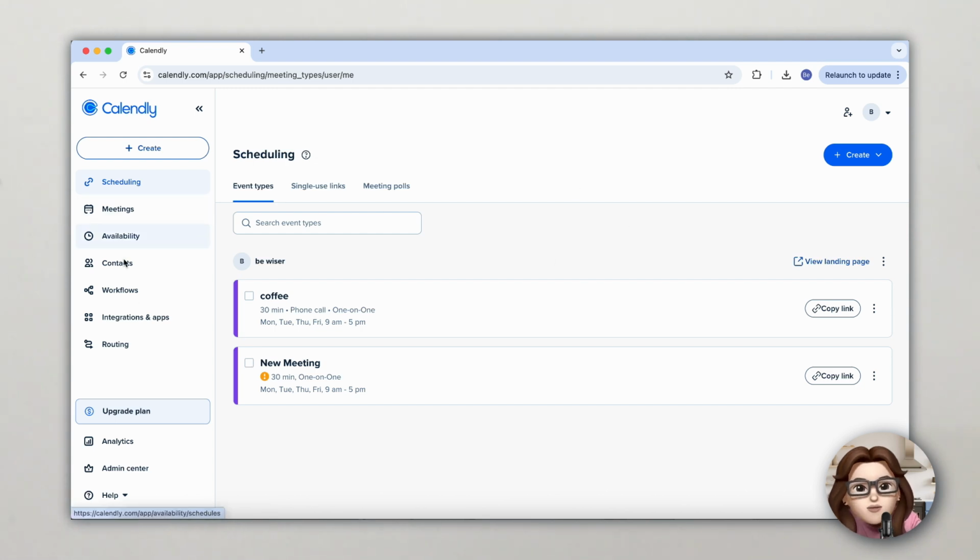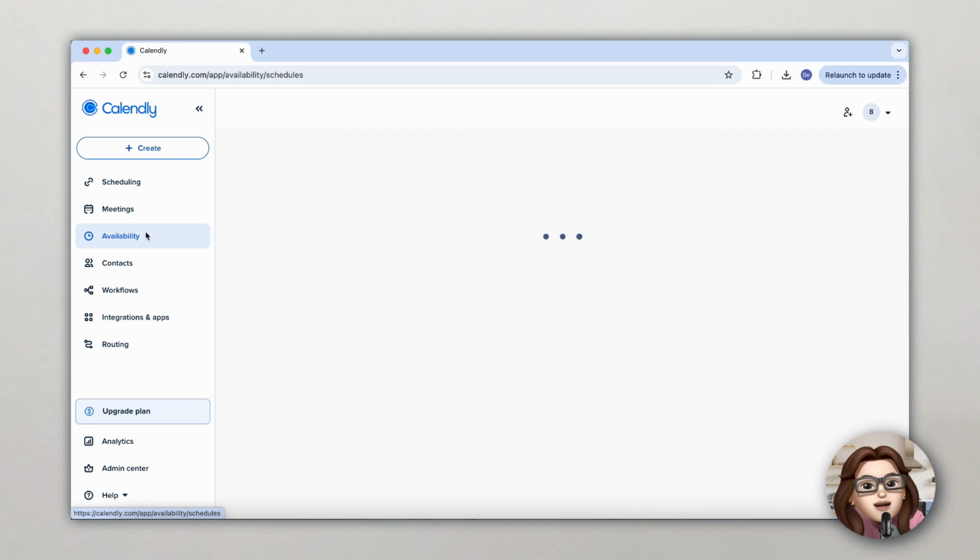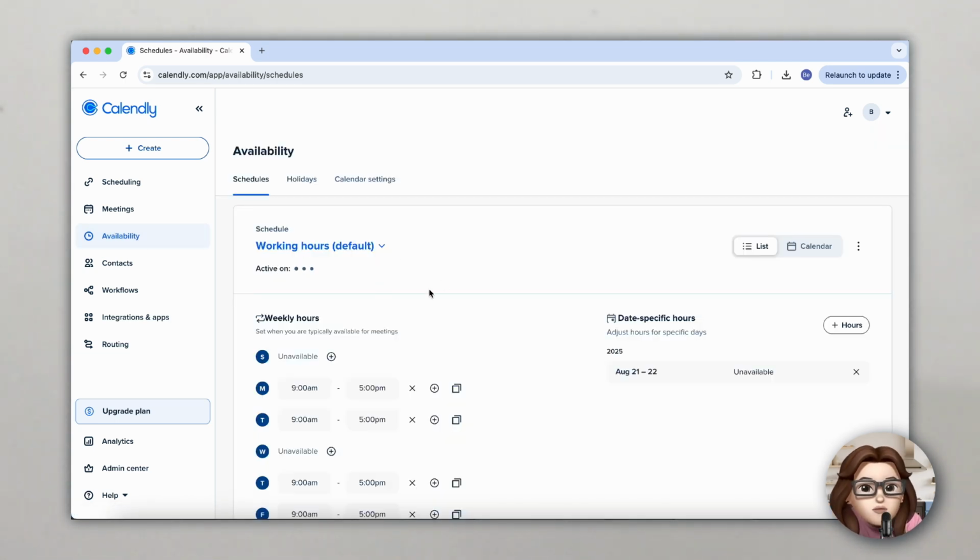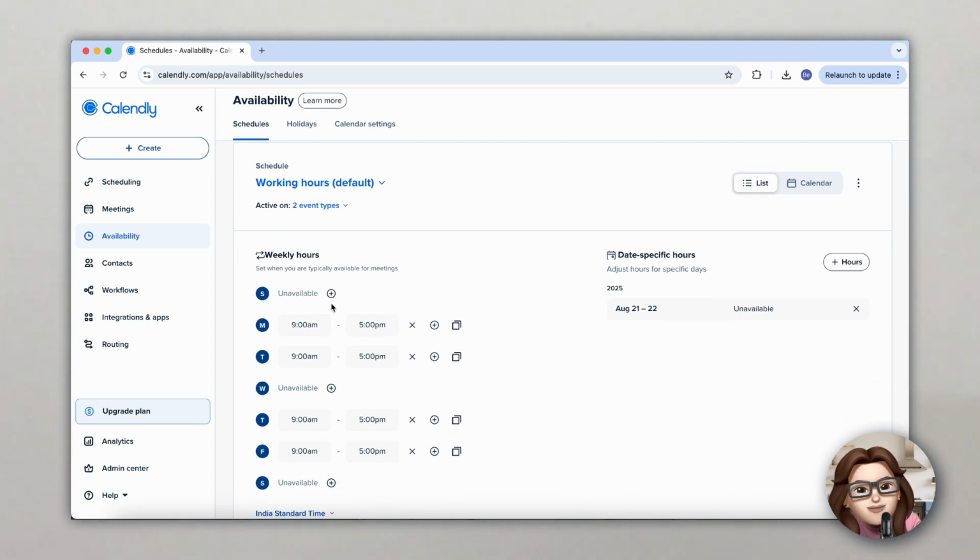Start by heading to your Calendly homepage. On the left side of the screen, click the Availability tab. This is where you can set and customize your schedule. Here you'll see your daily and weekly working hours.